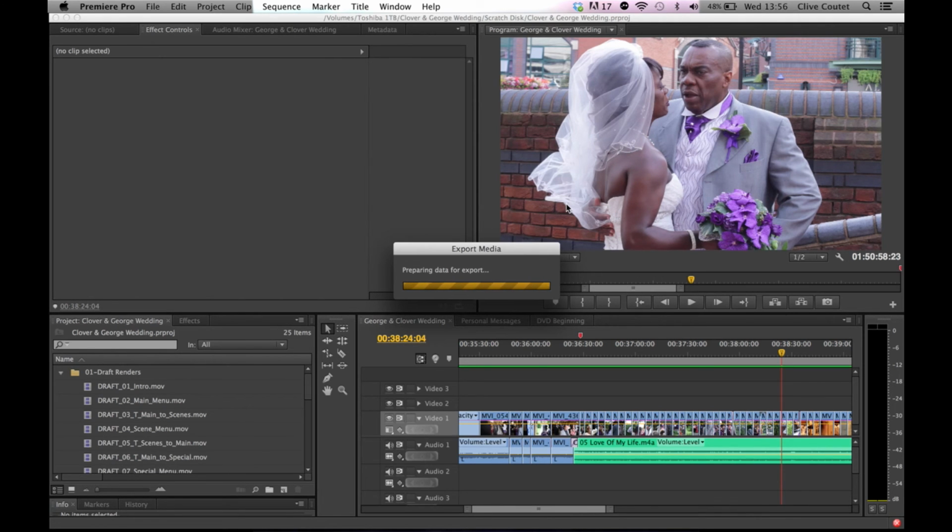And there we have it. Preparing data for export has almost come to the end, and Adobe Media Encoder will load up very shortly, starting to export the data. And from this point onwards, there should be no problems. Just to confirm that you will have to do this every single time you want to export something.